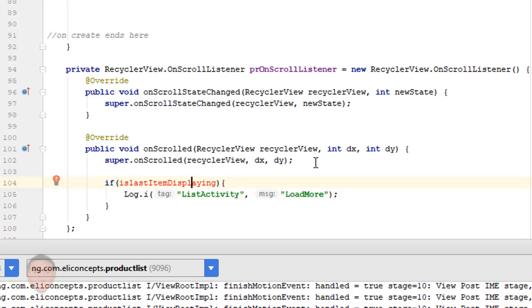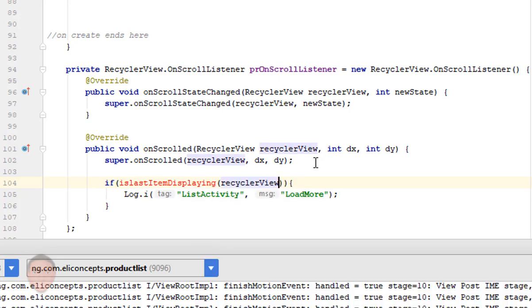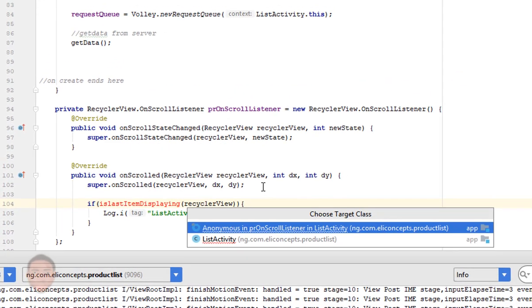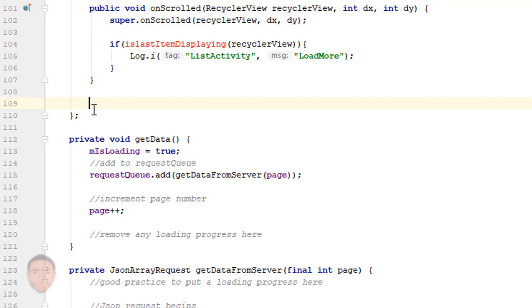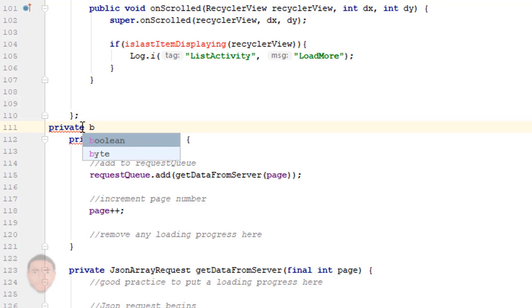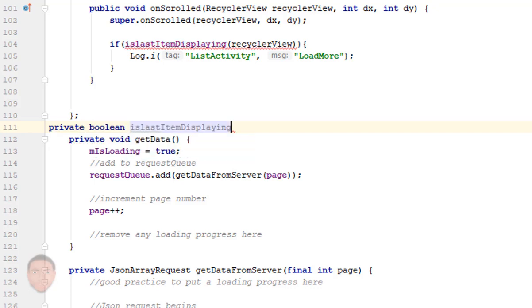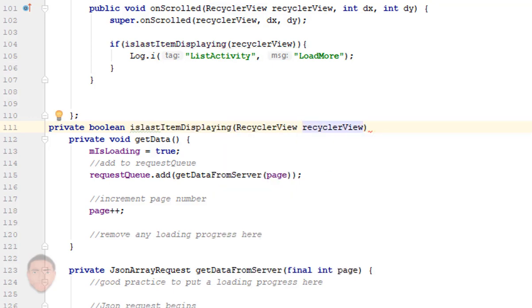So for this, I'll be creating a logic like a boolean. The boolean is going to return true when the RecyclerView is at the bottom and false when it's not. So I'm going to be passing in the RecyclerView itself. I'll create a method for that. It's going to return a boolean for me. I'll bring that down here. Private boolean is, thank you Android Studio. I'm passing in the RecyclerView, just a boolean.